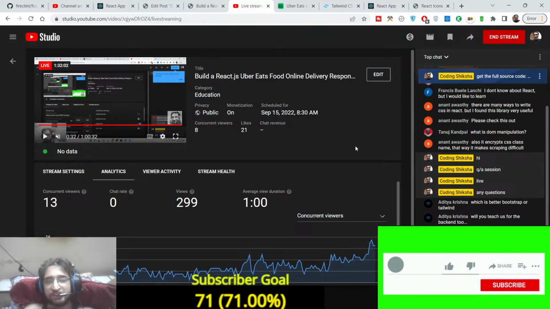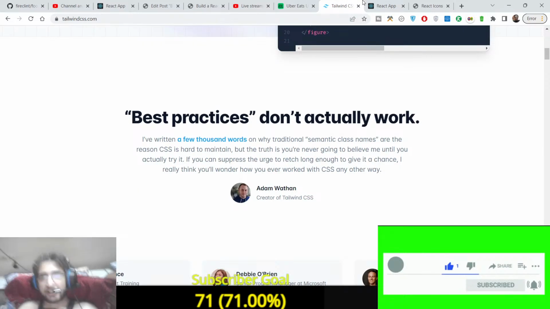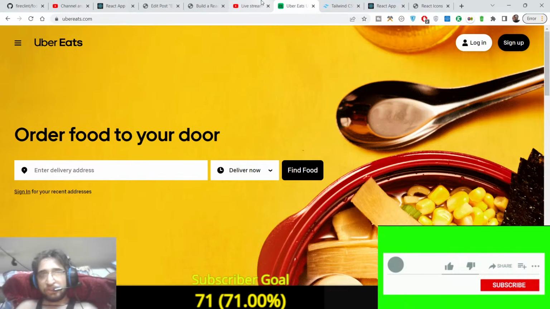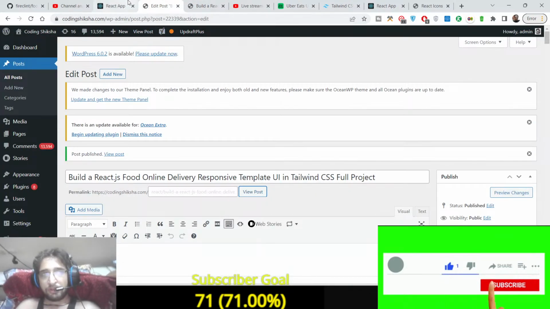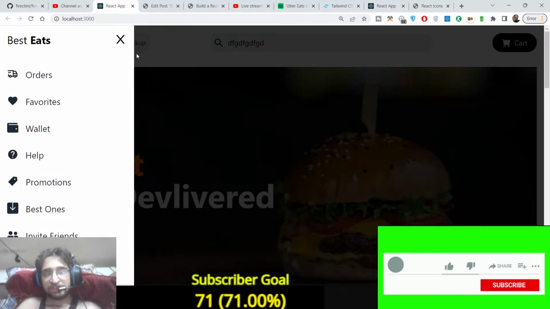Backend is Node.js. Node.js, JavaScript, CSS. I teach backend languages. I teach Node.js, Python. All these frameworks I will teach you. Django, Flask.